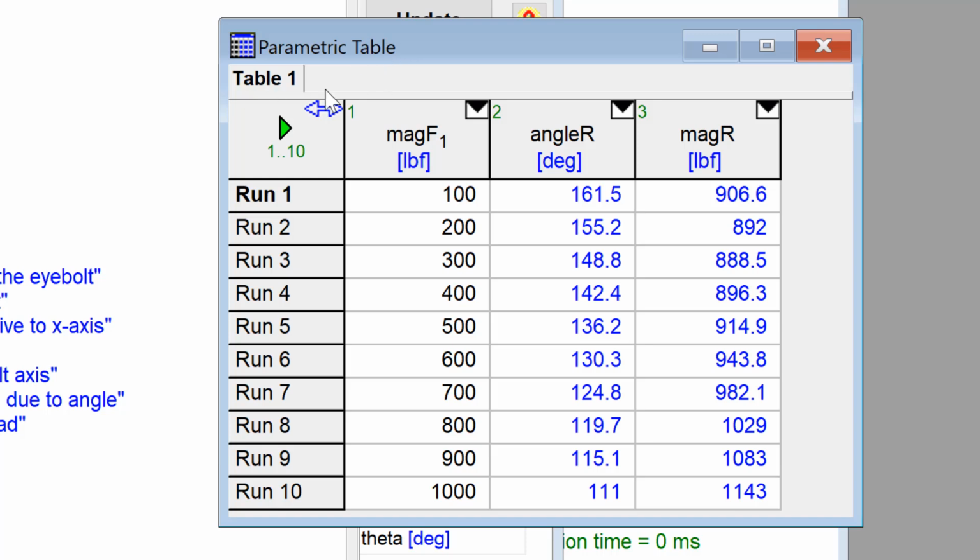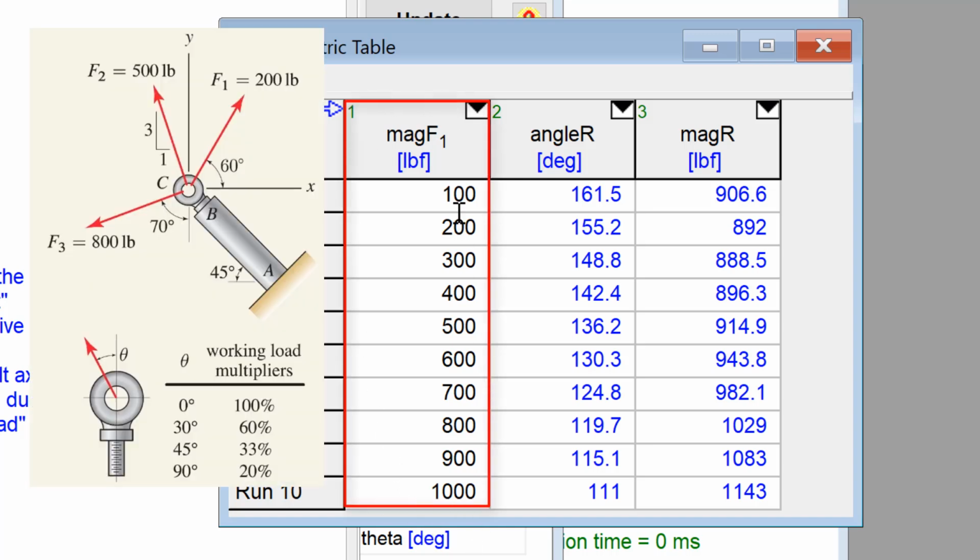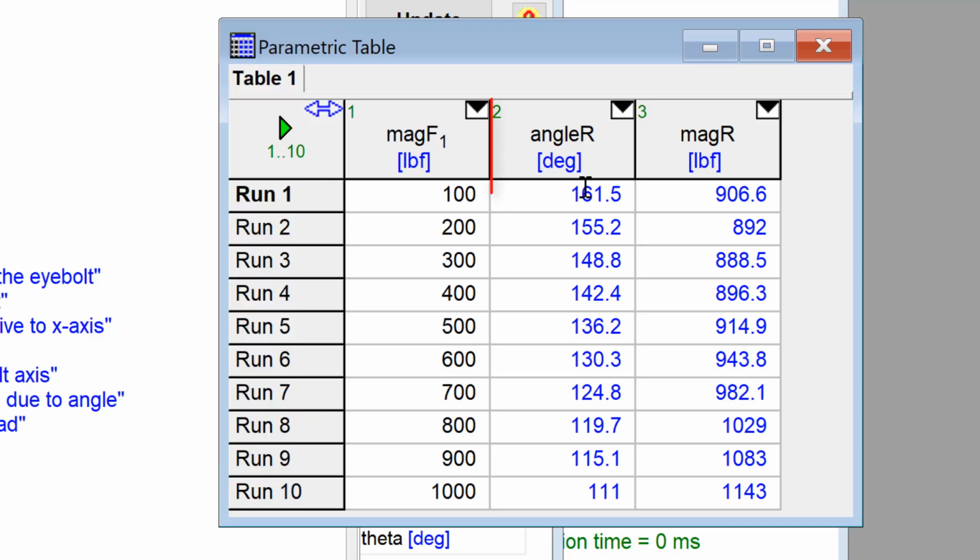This parametric table is named Table 1, and in it we have an independent variable, which is the magnitude of force F1, which, if you remember, was one of the forces on an eye bolt. The dependent variables that we recorded were the angle of the resultant force and the magnitude of the resultant force, which are in these two columns right here.